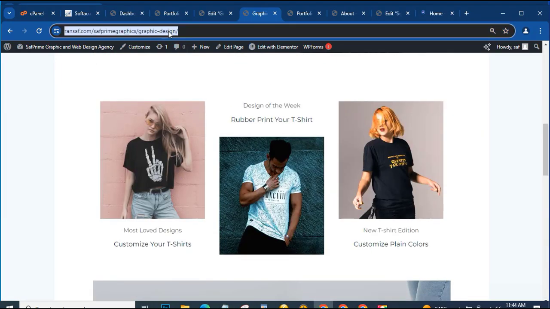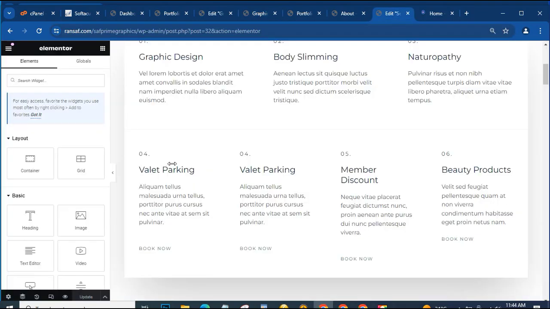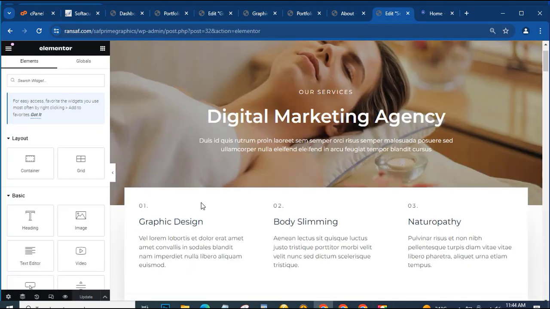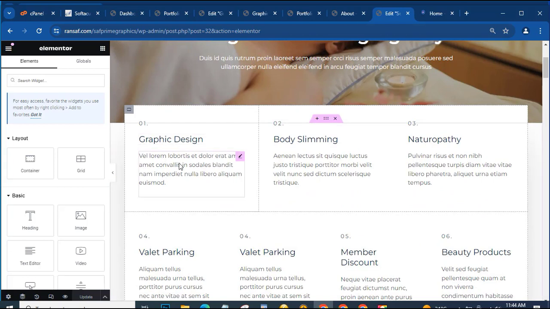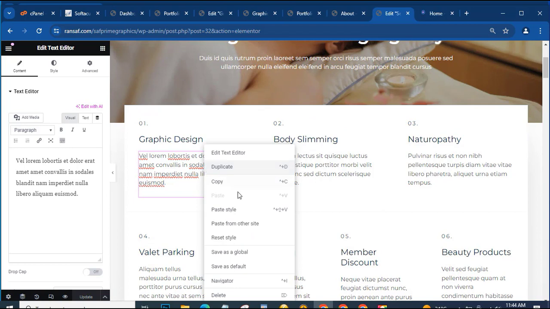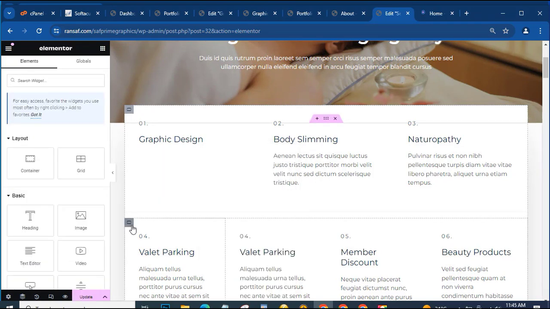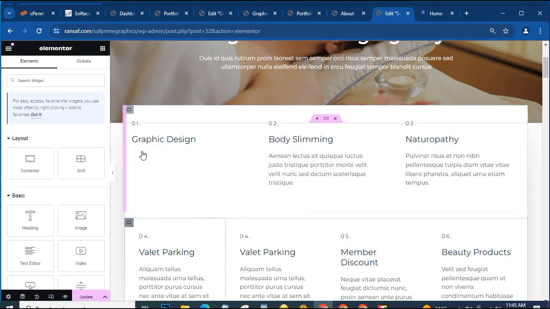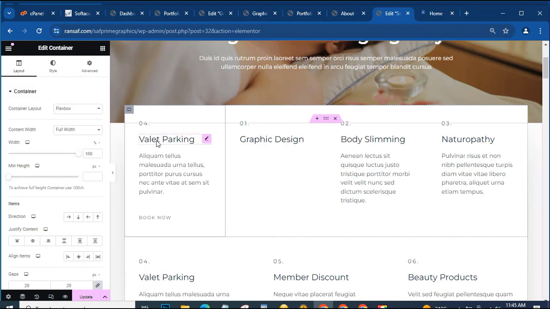Now let's copy this and then go to edit services. Remember, I told you that here you can create a page for each of the services. Now you have created a page for graphic design. So where are we going to put it? If you don't like this one, it's simple. All that we have to do is right click and select delete. Now let's hold this and then click and drag it. Come and add it here.